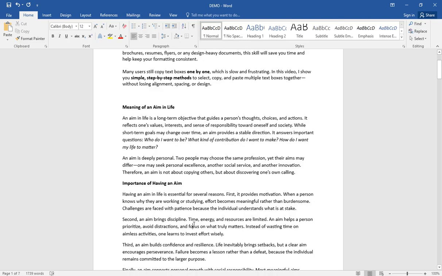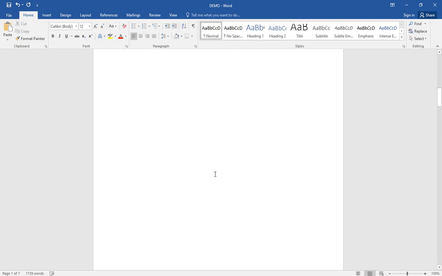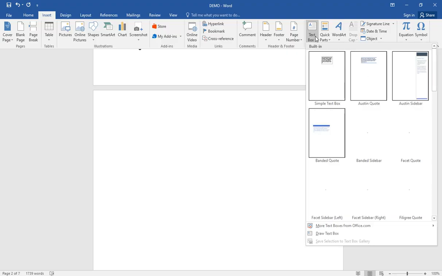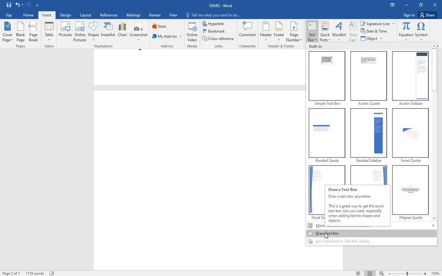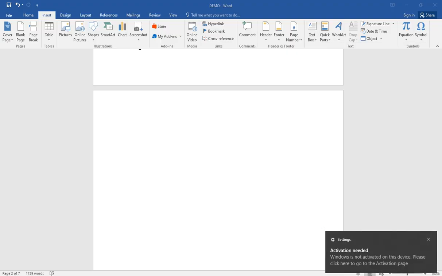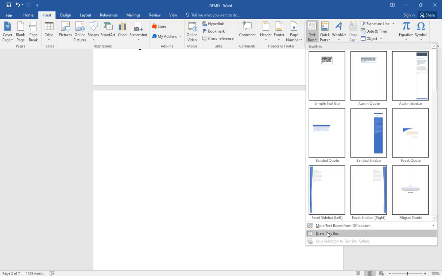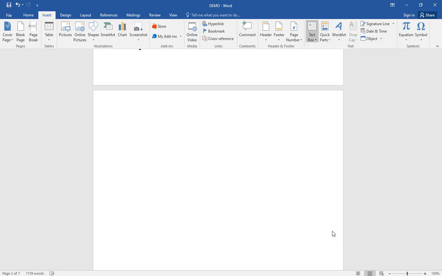So let's get started. At first you have to open your document. We can see here a blank page. Now we go to the Insert menu. Select this Text Box drop-down menu. Now I am creating a text box. You can choose any, like this or this. Now I am creating a custom text box.